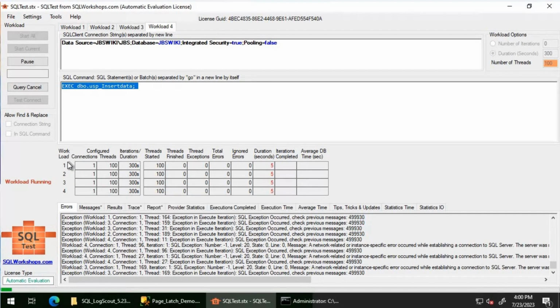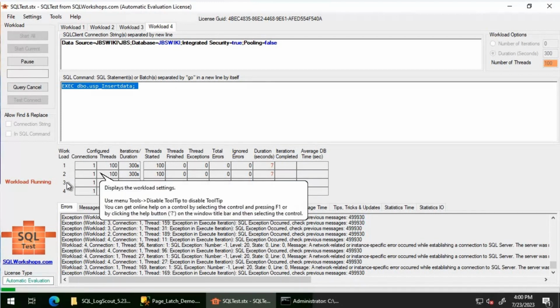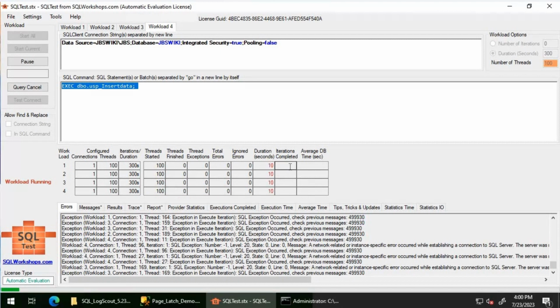So if you see here, the 4 workloads are started now: 1, 2, 3, and 4. And here we will be able to see the iterations, how many iterations are done, and also the average DB time per second. So right now, what I'm seeing is it is taking close to 16 seconds. Yeah, it is 17 seconds, 18 seconds. So right now it is close to 20.